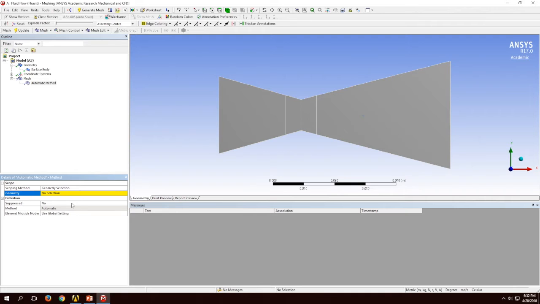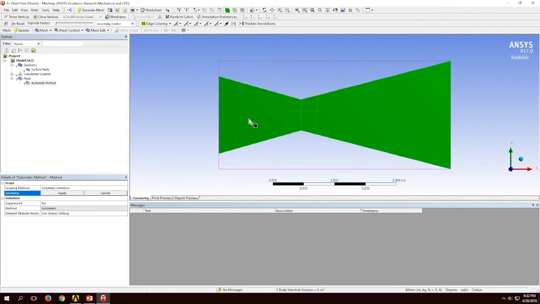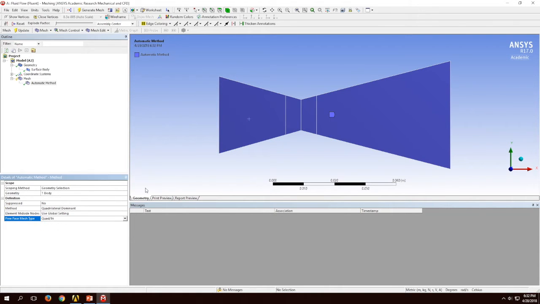We select the meshing. Oh, sorry. We have to select the region first to apply the meshing on it. We select the region and click Apply. Then we change the free face mesh type to Quad Tri.